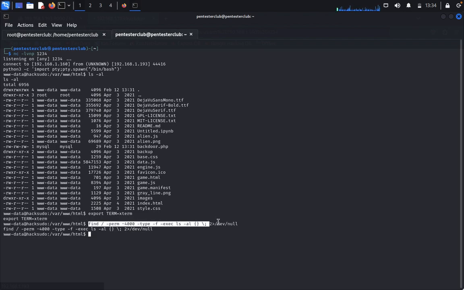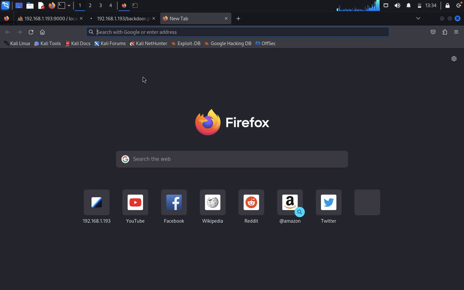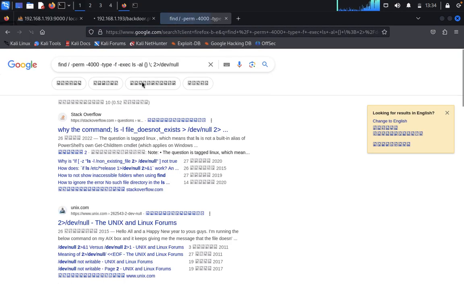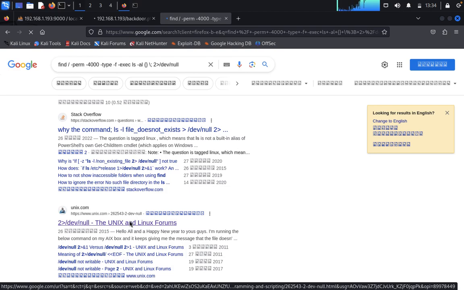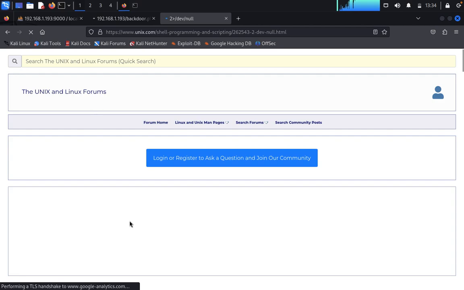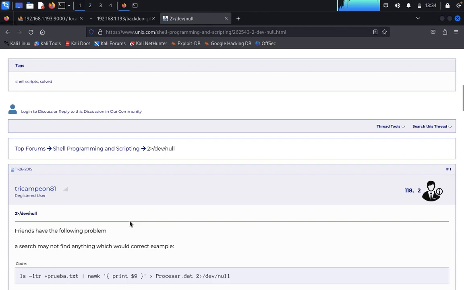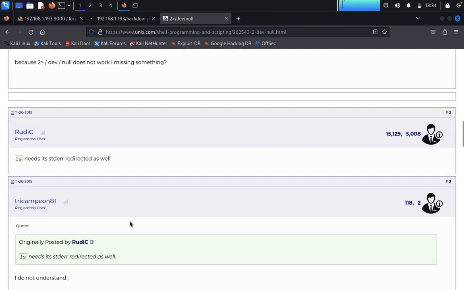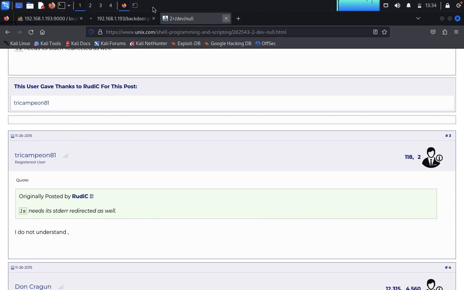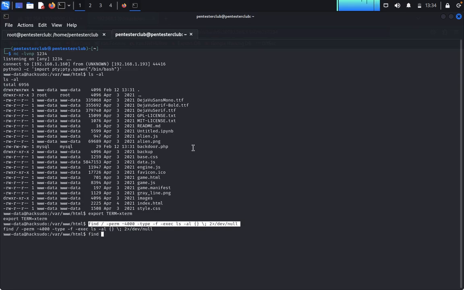So we would like to copy the entire thing. We would like to get it from a Google search. Paste this here. It's coming only this one. So you just quit now. Just type find / -perm -4000 -type f 2>/dev/null.